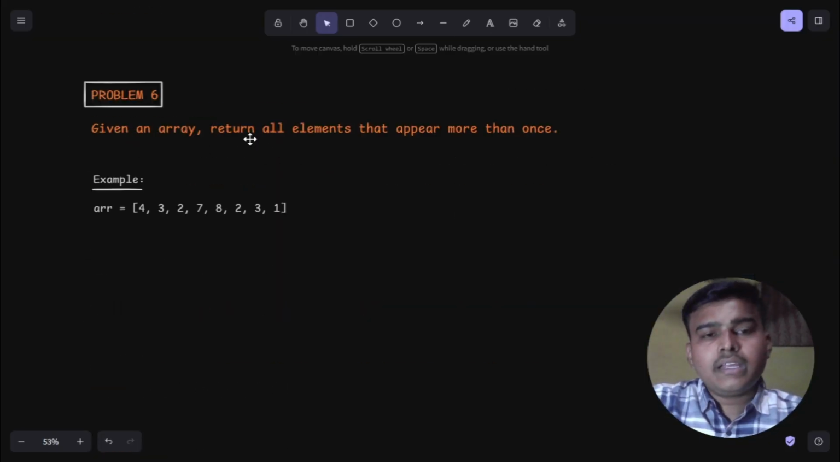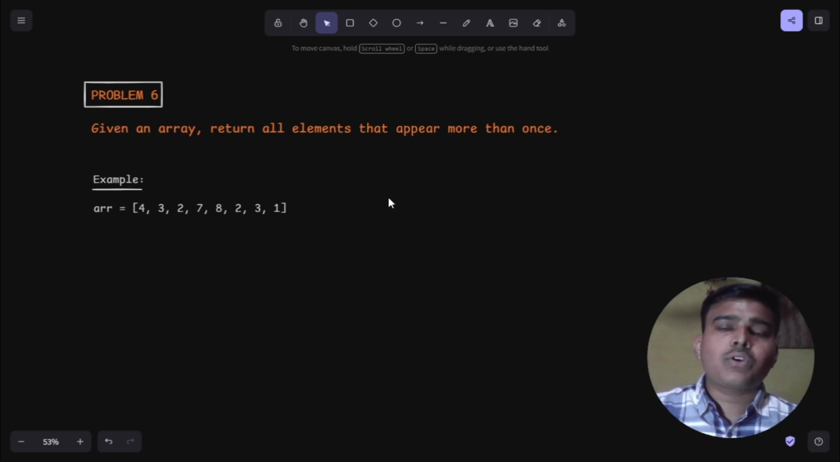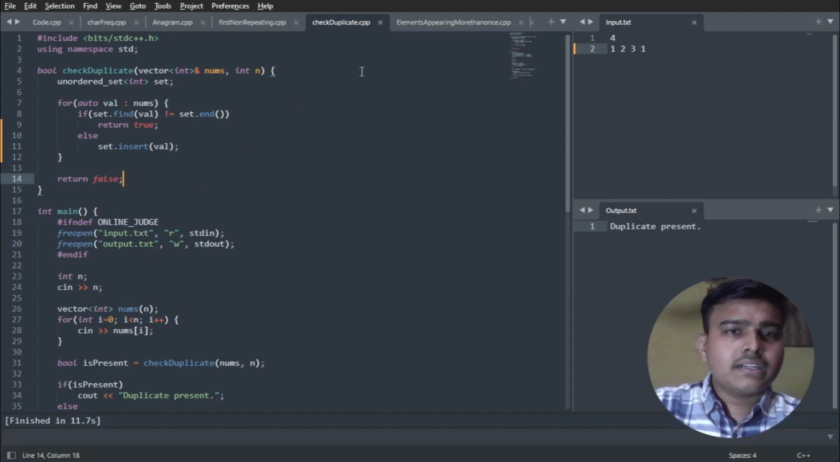Given an array, return all the elements that appear more than once. That's very simple. Because we have to return all the elements that appear more than once, we will have to keep the frequency count of those elements. For that, we will be using the unordered map, and we will just keep the frequency count of every element in the hash table, then traverse inside the unordered map and look for whatever frequencies are greater than 1. Just return those, we can return them in the form of a vector or something like that.